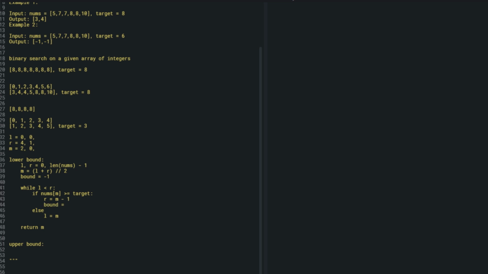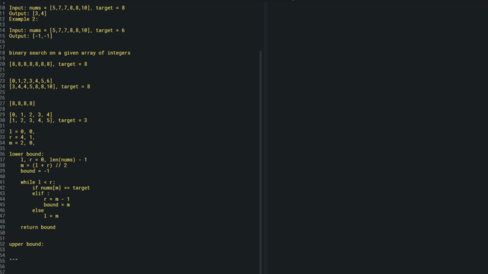So I can probably do something like that. In this case, let me see. If it's equal to the target, then I'll update my bound, and I'll set R to be equal to M-1, and the same here, R is going to be equal to M-1. After that I can just return the bound. So let me see if that actually works.